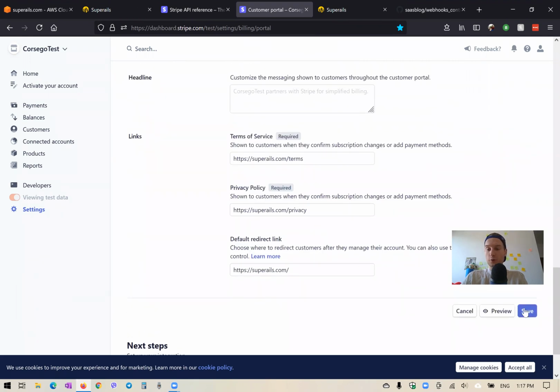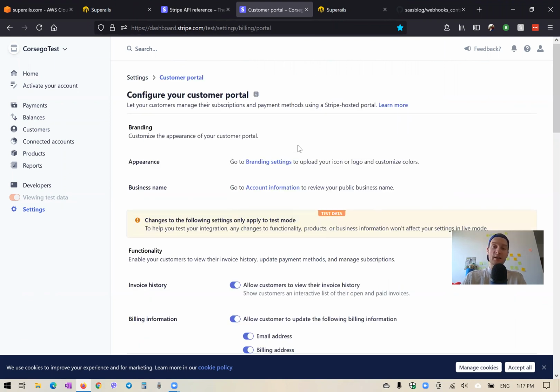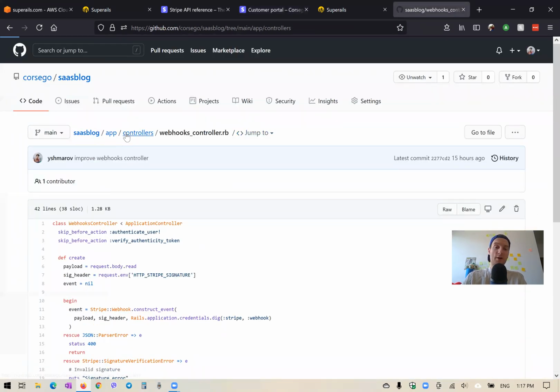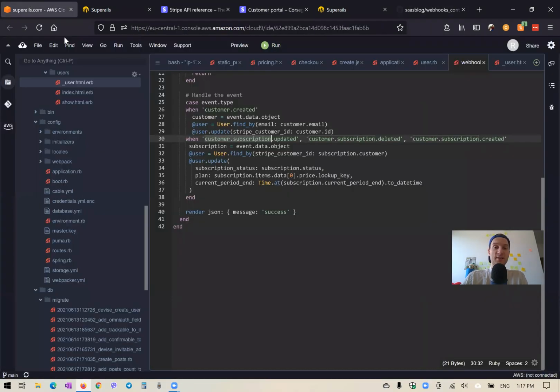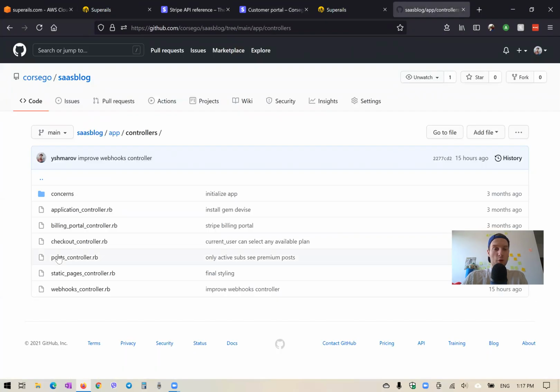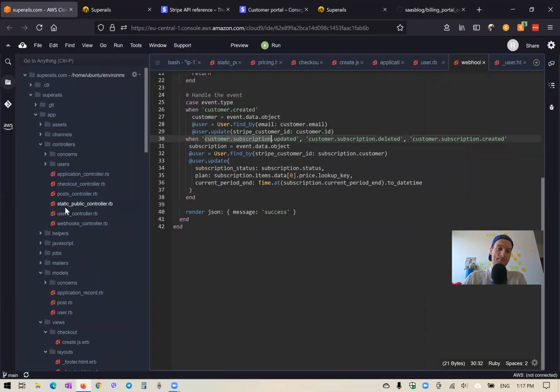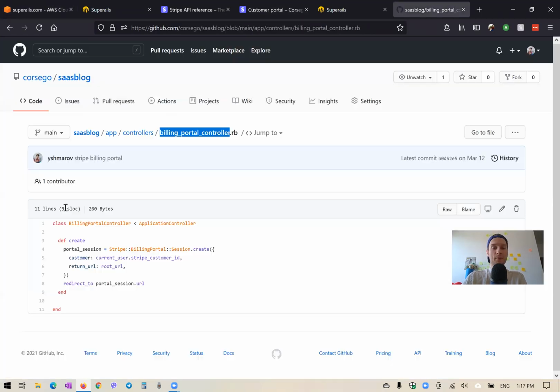Okay, and it should work. So we are adding the customer portal, and now we'll just need to add a link for the customers to be able to edit their details in the customer portal. And the same way we did it in the SaaS blog, we're going to create a new customer portal controller inside our application. So going here, we have this billing portal controller. We will create it inside our application, billing_portal_controller.rb, and let's add it.